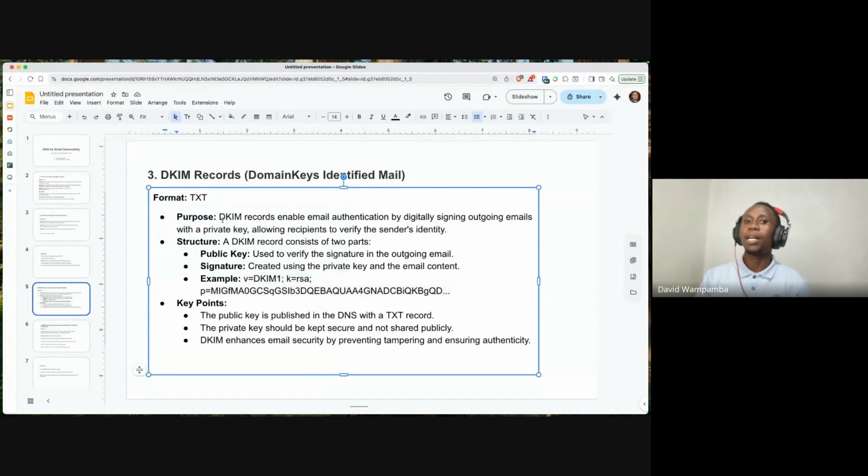The structure consists of two parts: a public key used to verify the signature in the outgoing email, and the signature created using the private key and the email content. So this is the example. DKIM1, then this KRSA is the type of signature. Then they put the signature like that.